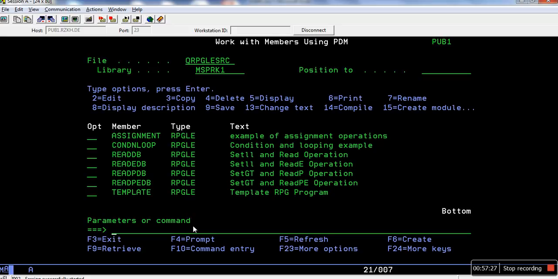Got it, right? Why did I not? Because for normal sequential reading, like SETLL and READ or SETGT or READP, we were not passing any key value, but in READE and READPE we are passing the key value, right? And we did hard coding.